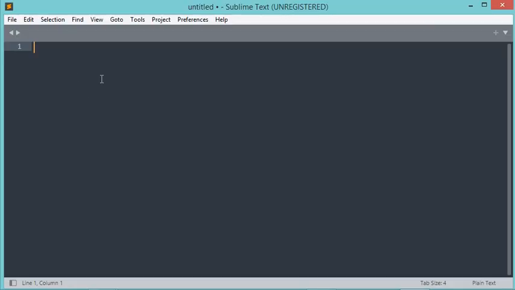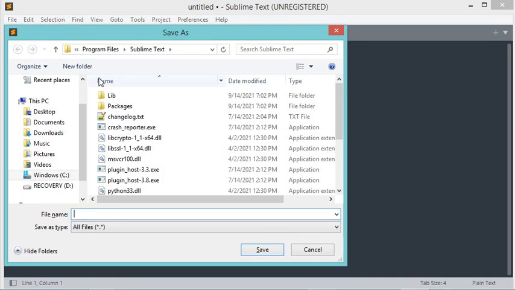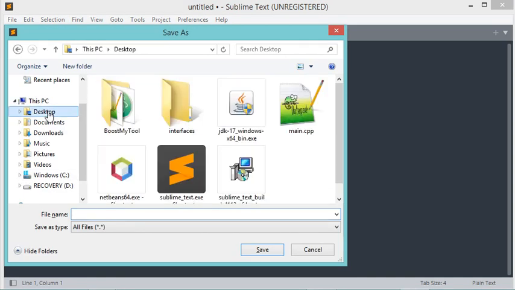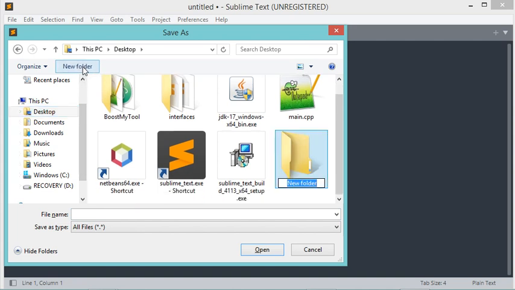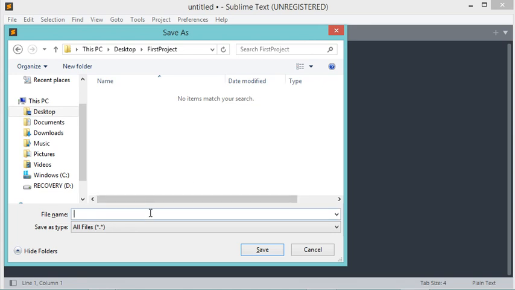Now in this window we can create a new file. So to create a new file, let's click on File, then New File. So this file has been created, so let's save it. And here I will save it on the desktop into a new folder. So I will call this folder First Project. And I will call this file readme.txt. Now let's click on save.